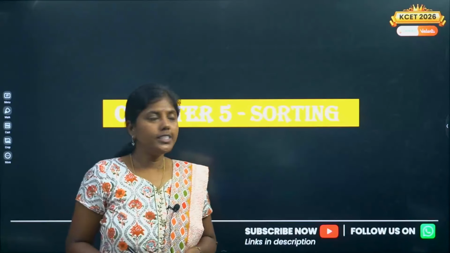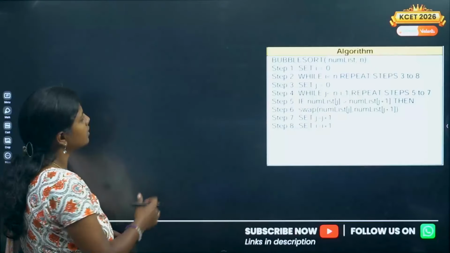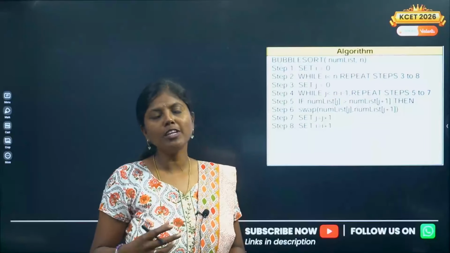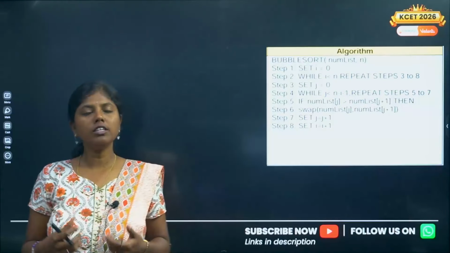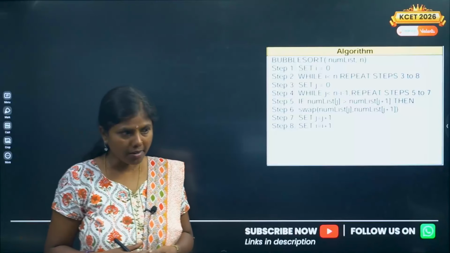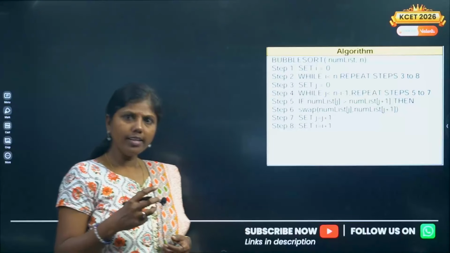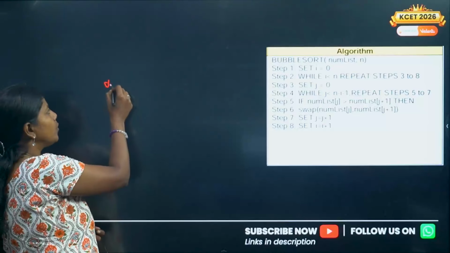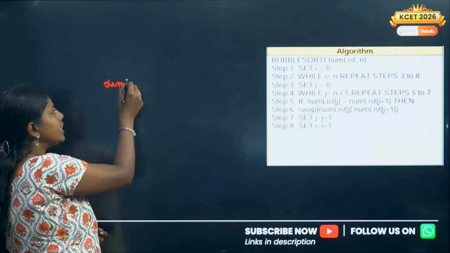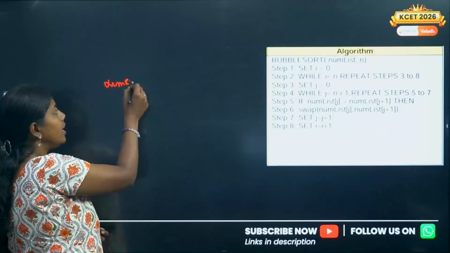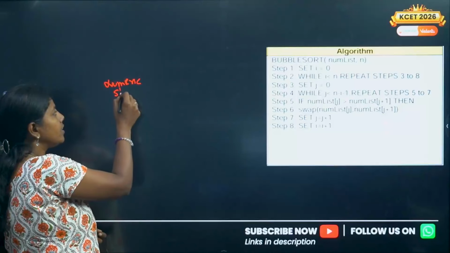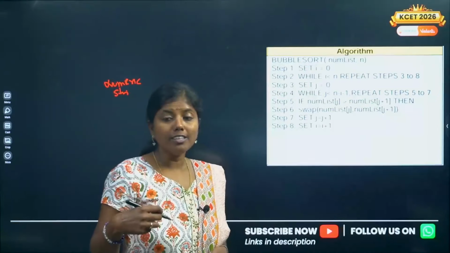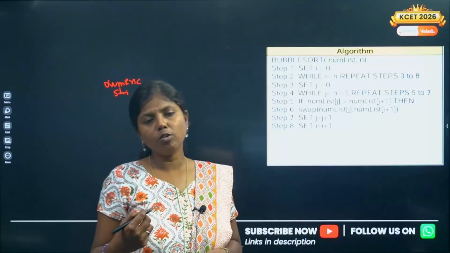Okay, let's start with the next chapter, that's called sorting. So I think you'll know what sorting is. Sorting is basically arrangement of elements either in ascending order or descending order. Sorting can definitely be applied for numeric values, even for characters, and even for strings. For example, for arrangement of names in alphabetical order we can use it.